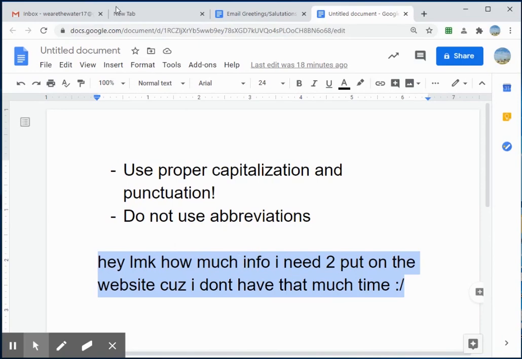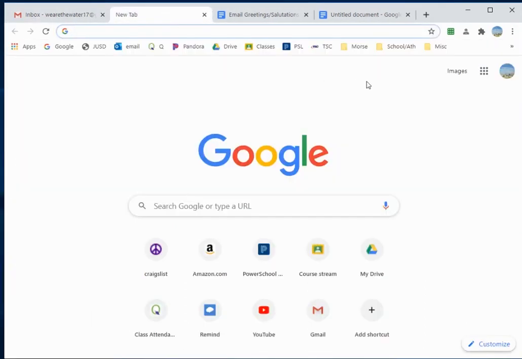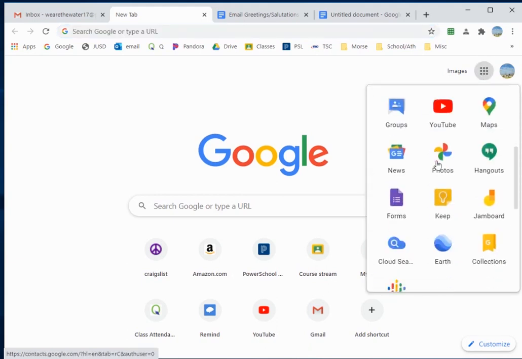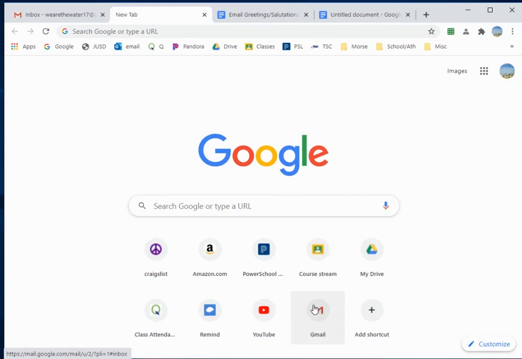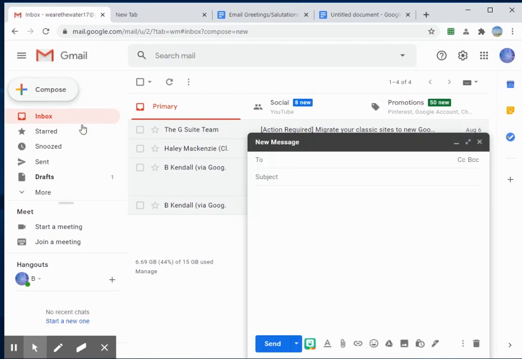So let's go to our Gmail, which is going to be on your Chromebook. When you open it up, you could just go to Gmail. You could find it a couple places, whether it's up on the nine square, where you should be able to see Gmail under your apps, or it might even be down here on your shortcuts. But here we are in our Gmail account, and we're going to start off by clicking Compose.